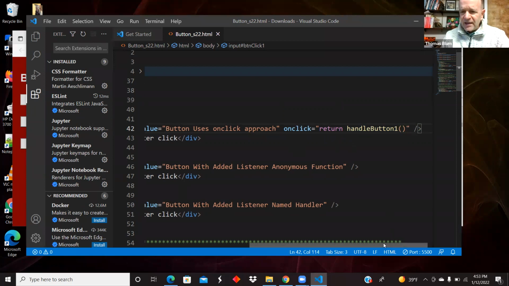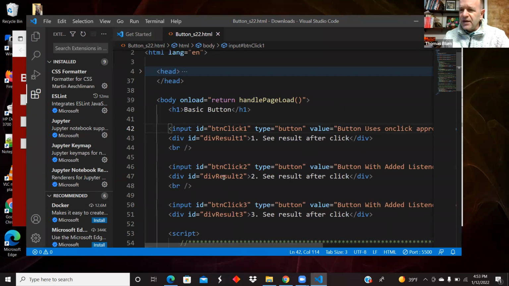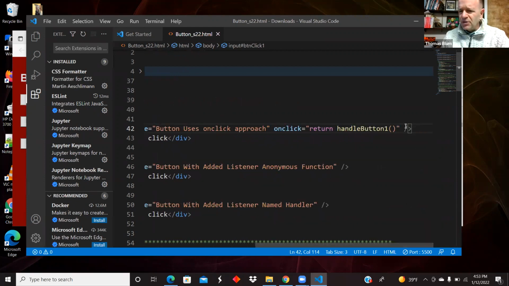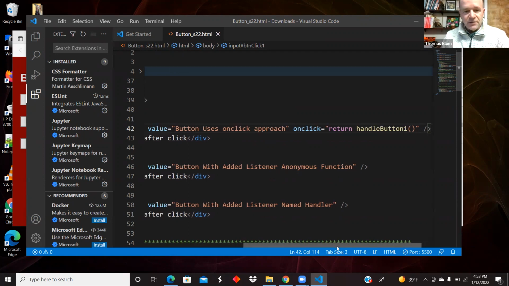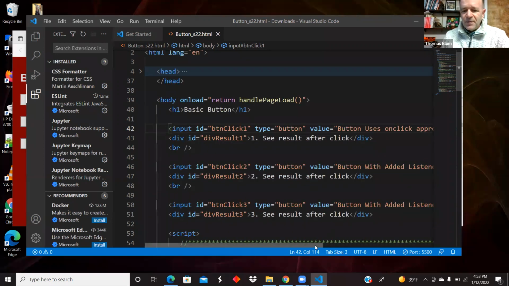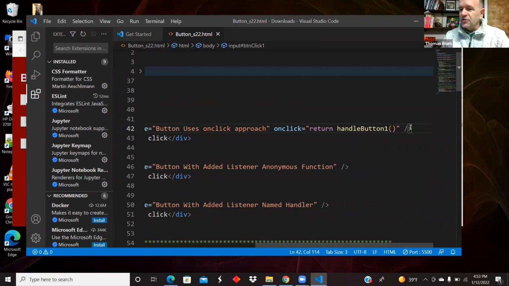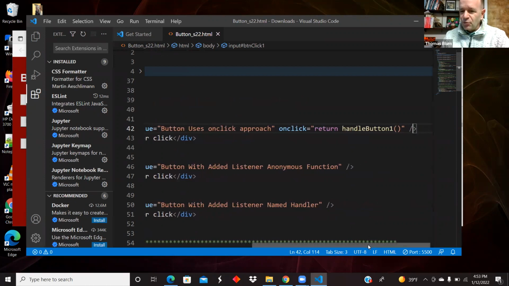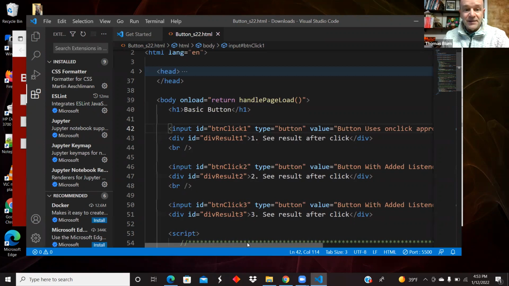An input tag is a singleton. So a lot of HTML tags have an open and close tag, but an input is a singleton. So with this little slash, you're sort of indicating that it's closing itself, though one doesn't need to do that. The browser will figure it out, and it is still a singleton without that.